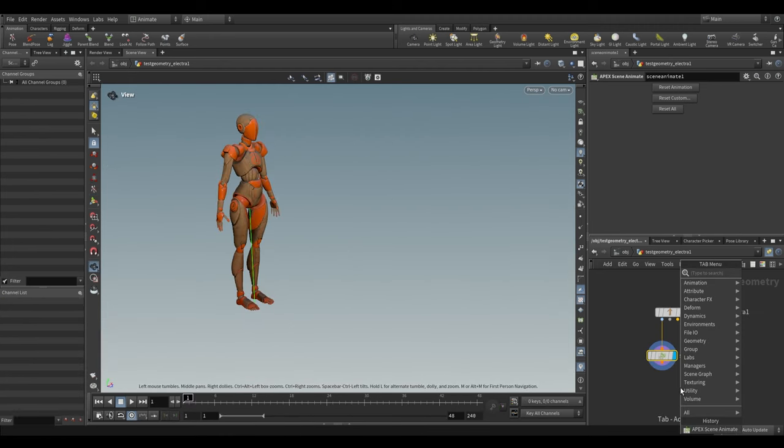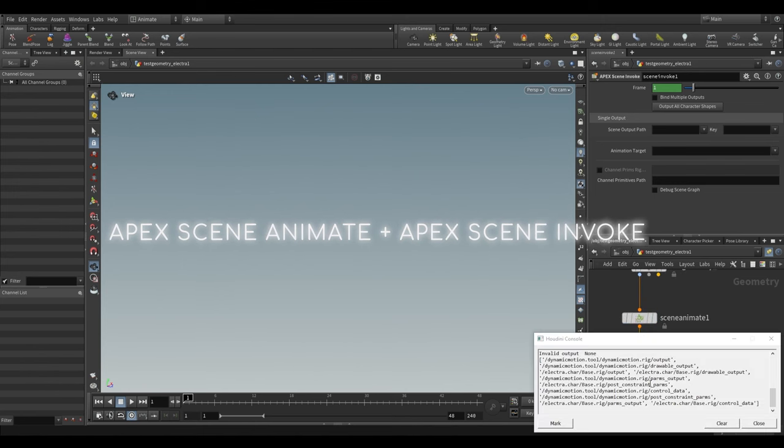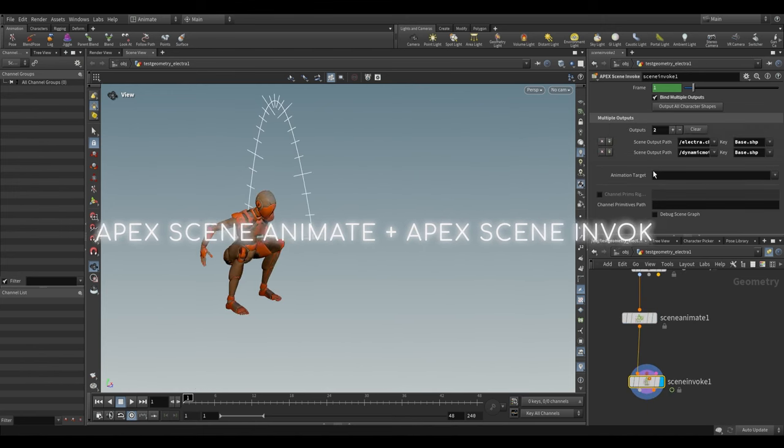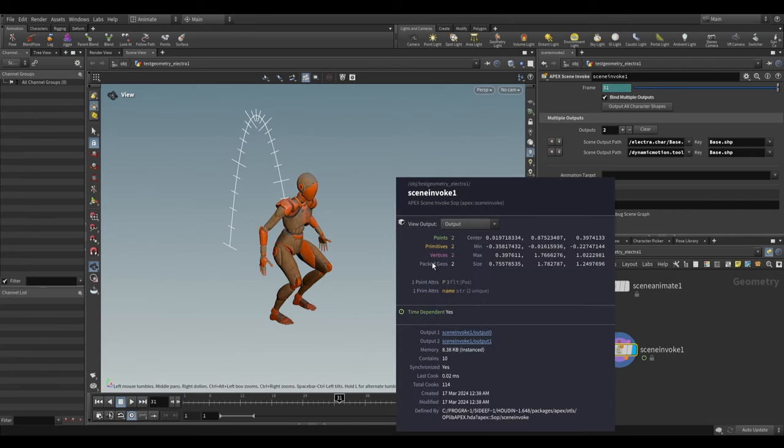So once you have an animation, you can go ahead and use the scene invoke, right? So Apex scene invoke over here. Take this into first input, then go up here to output all character shapes, and this will now output your animation. You will see that it is still in the form of two pack geos.